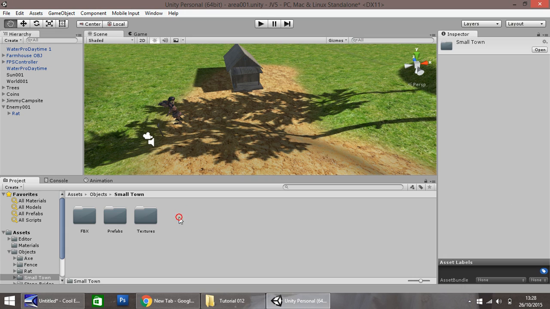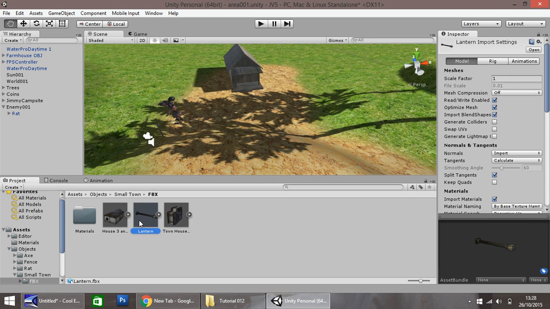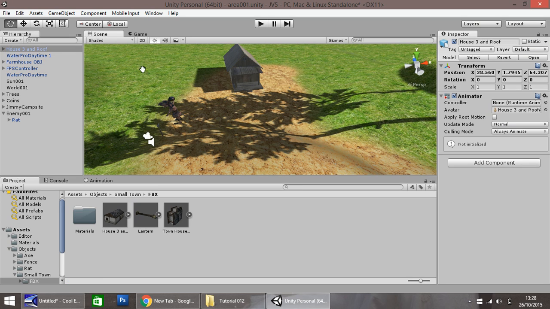Next, go into your small town, go into your FBX folder, and you'll see we have 2 houses and a lantern. First things first, let's bring in this house, and it is fairly small. So let's increase the size. Let's see, what's a good number? 15, 15, 15. It's still far too small. So let's increase this size. Let's put 50, 50, 50. Okay, that looks slightly better.